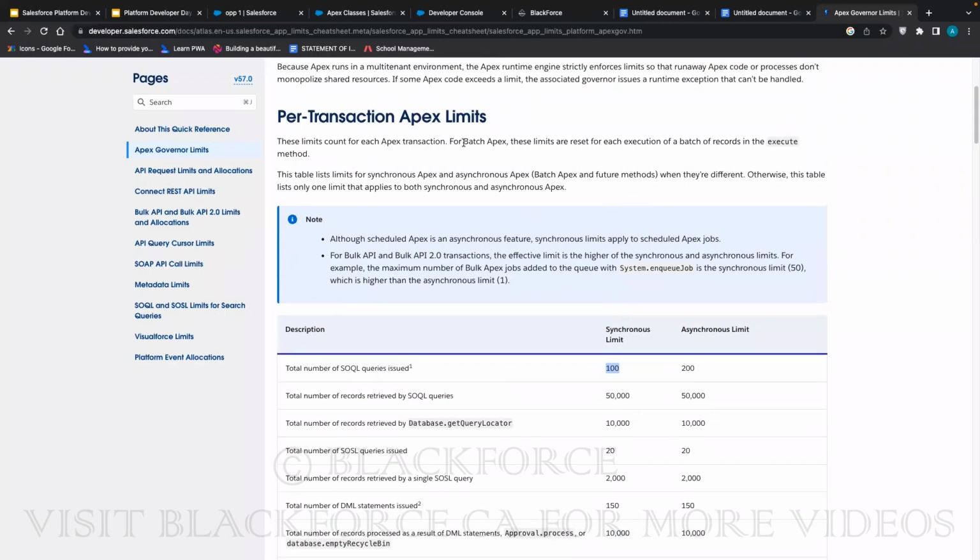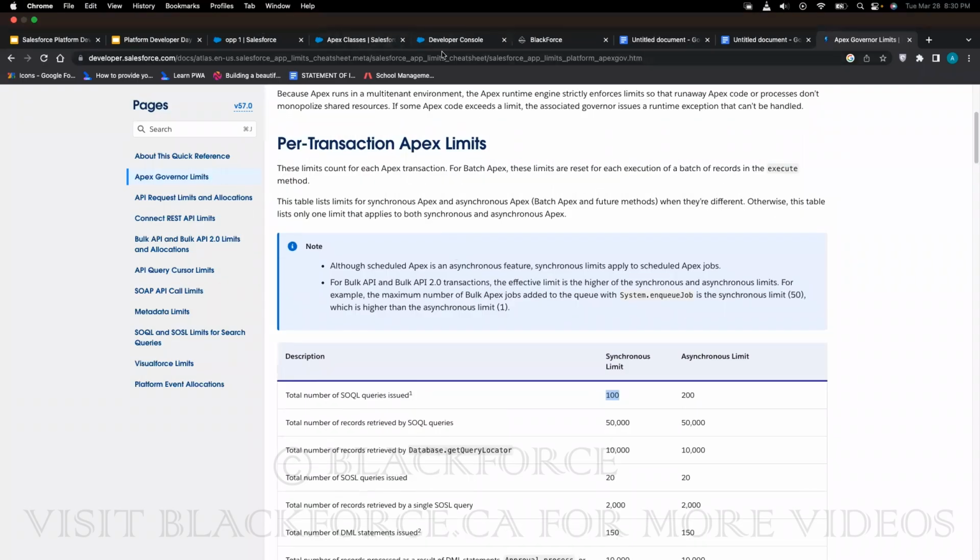The limits count for each Apex transaction. This is per transaction, like I explained transaction yesterday, right? It's just one particular invocation. Let me go back to the developer console.